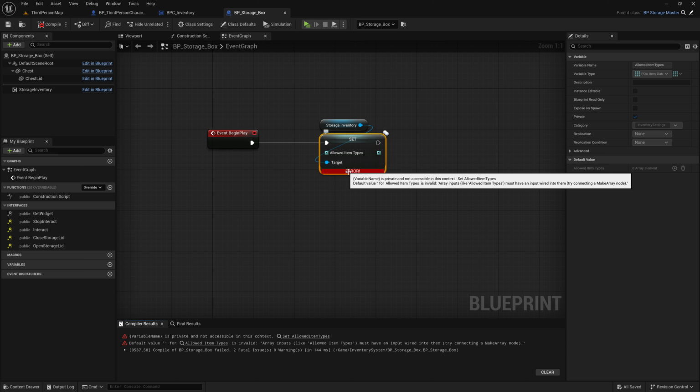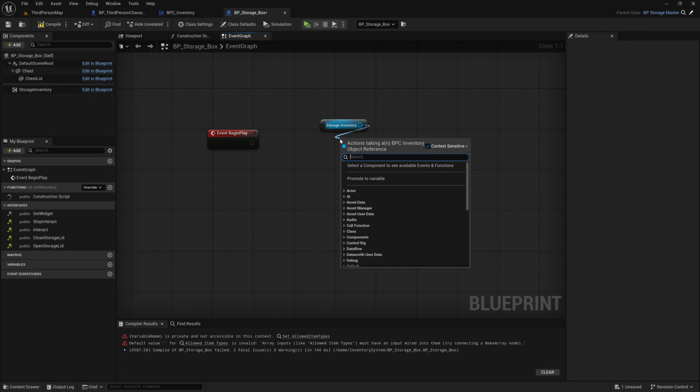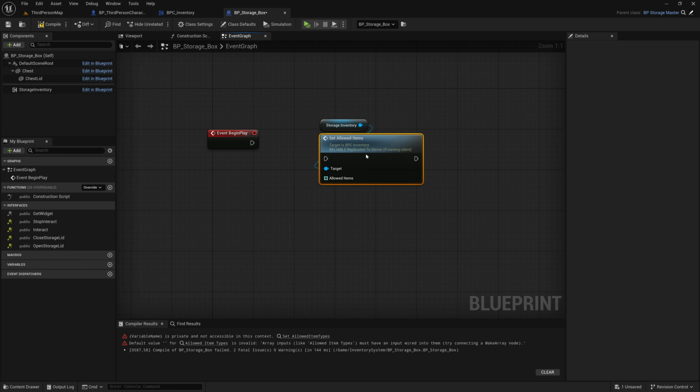Any follow-up actions like checking for invalid items, dropping them, or triggering updates will only happen if we use the correct interface. So let's delete the set node now. Instead, we call the setAllowedItems event, and you'll notice, we can now only access the event and the getAllowedItems function, which returns the current array. These are the only ways this variable should be handled from outside the component. Reconnect the execution flow so everything lines up again.